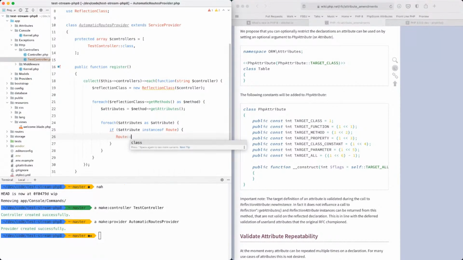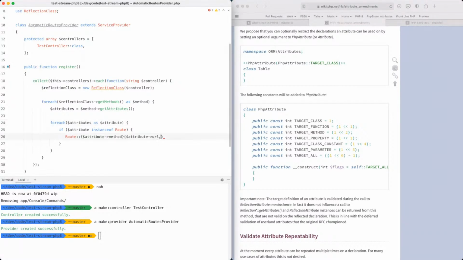So let's go for route. Then the method, right? And then I need the URL here. So this is the attribute URL. This is the attribute method. And the second argument here should be the controller, I guess. So that's the controller. So let me just type out what I'm aiming for. So it's route get and URL, which was test. And now here I want to have this controller class and then show. So that's what I'm trying to build here in code.